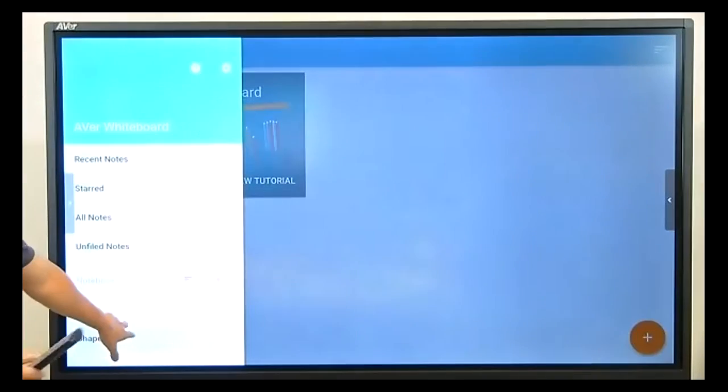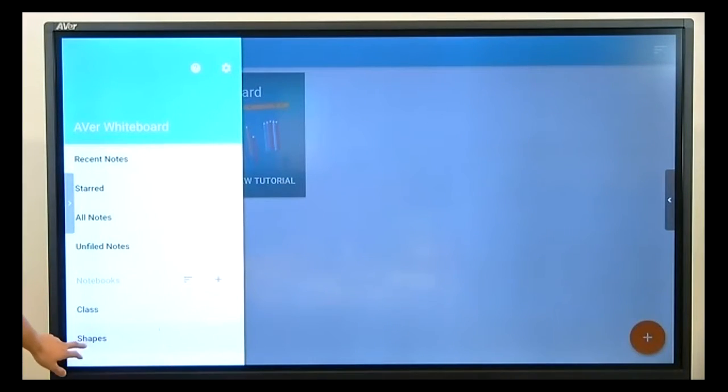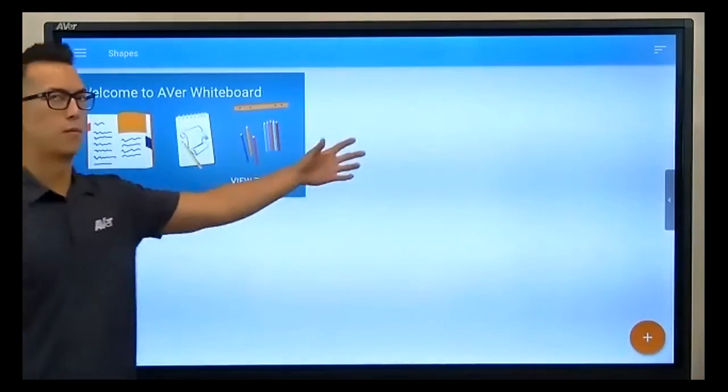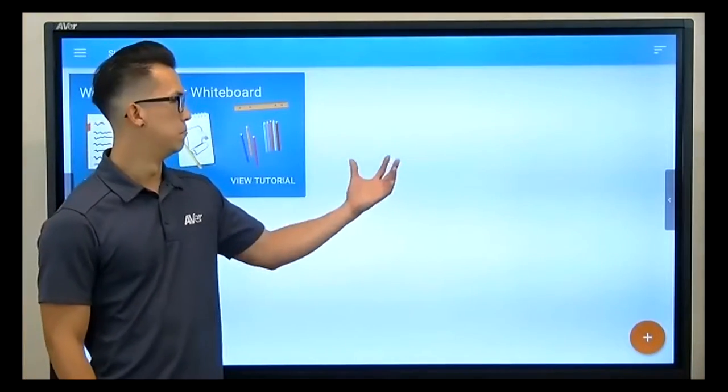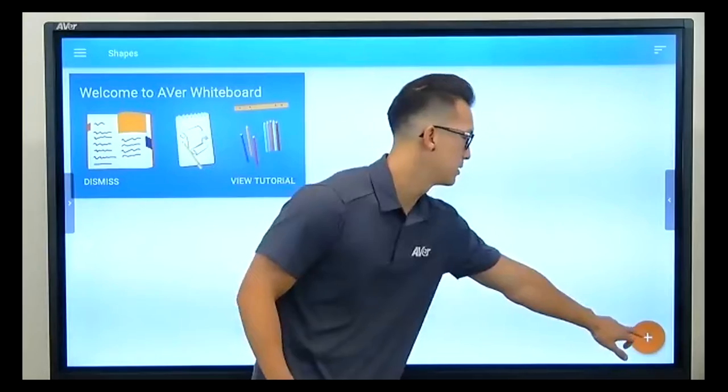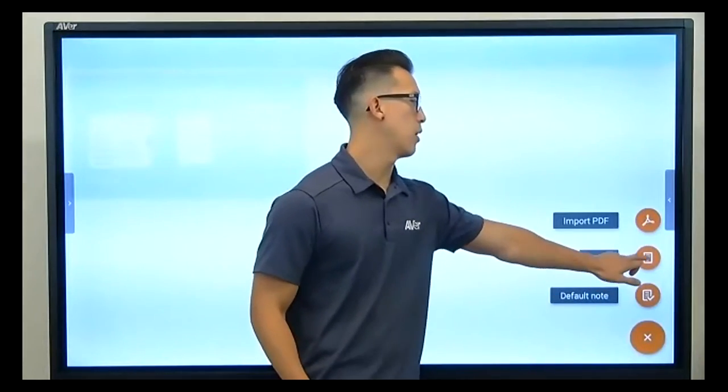Okay, so I created this new folder here. And now I'm going to select it. And now we're in a brand new folder where we can add whatever we want. So I'm going to press this add button, and we're going to start a brand new note.